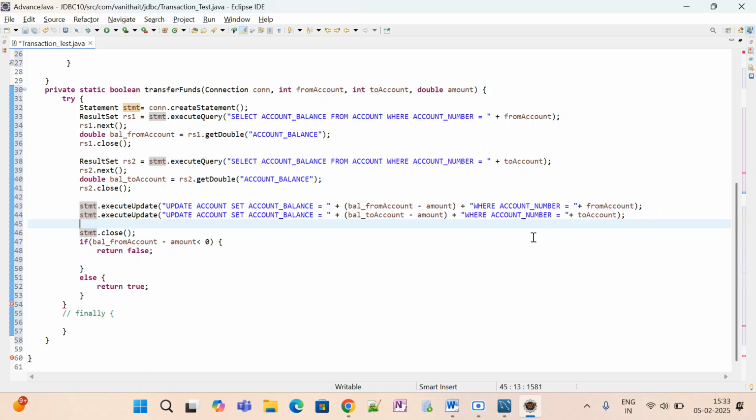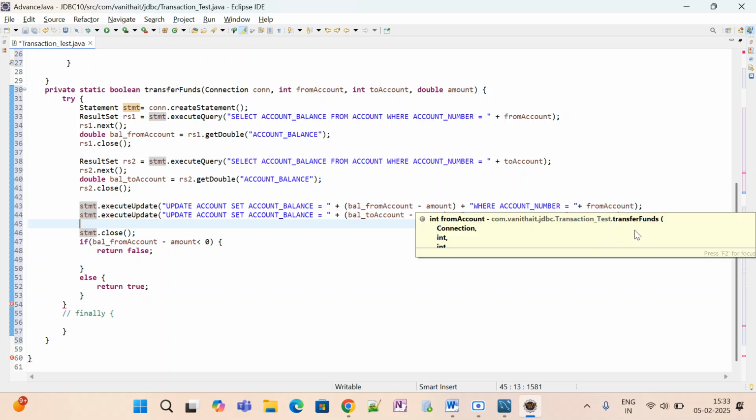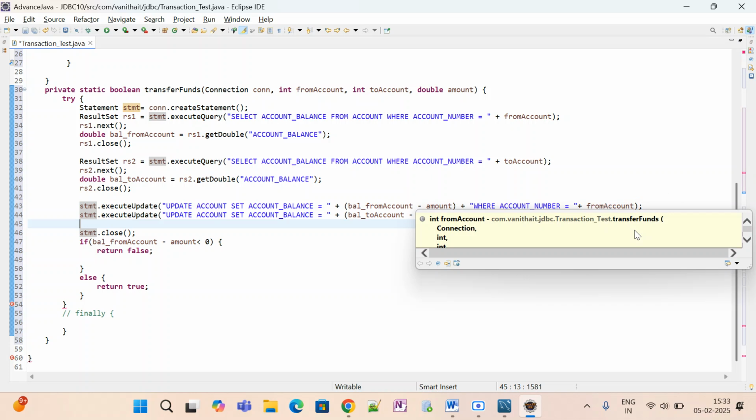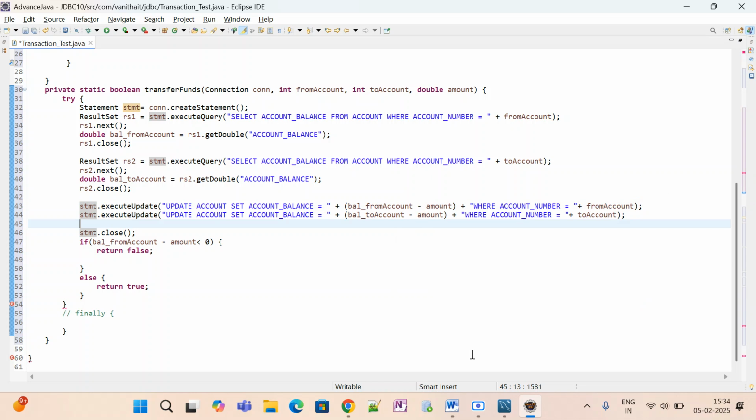So understand what I'm setting here: balance from account minus amount, since we have to deduct. That's why I'm using minus, this money from account minus amount, from which table? From the account table. What is the condition here? Where account number is equal to from account, right? I hope you got the clarity on this query.